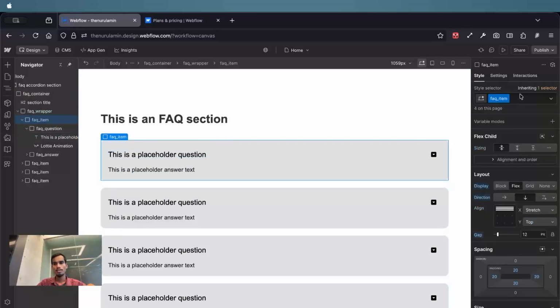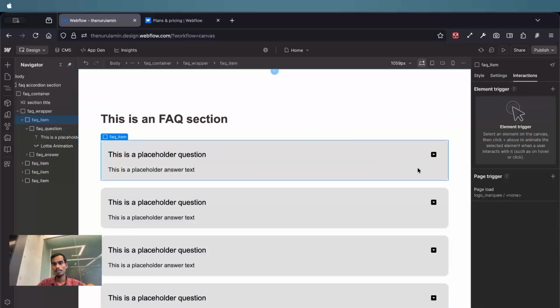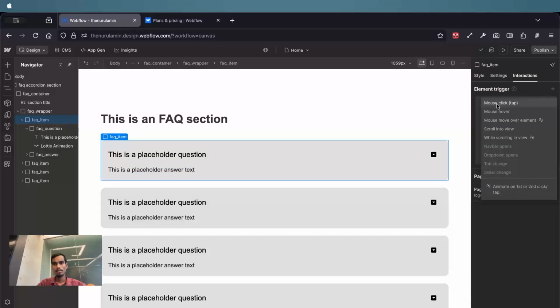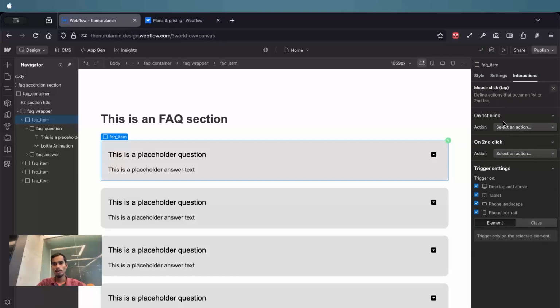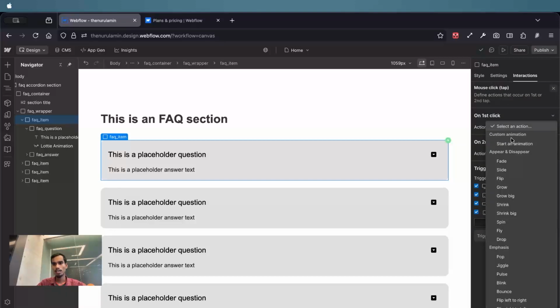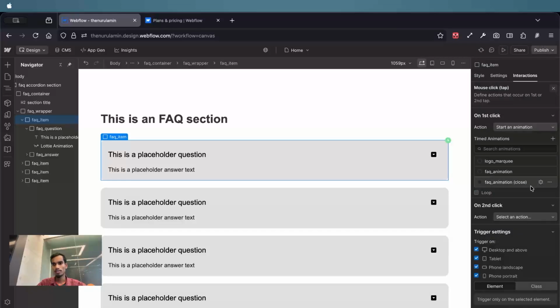Now select the FAQ item and go to the interaction panel. Select the element trigger to mouse click. Now on first click, let's select the action to start animation.